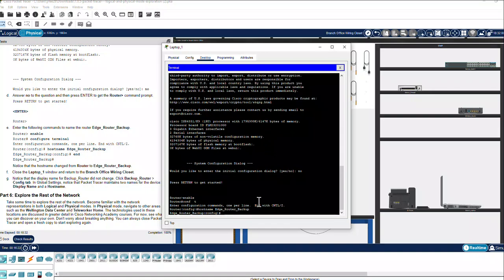Okay, see what happened to our prompt? It changed from router to edge router backup. And you might be wondering, what the heck, why do you want to do this? Well, if you're configuring like 5 different routers, if they all just say router, it gets quickly confusing to remember which router you're programming right this minute.